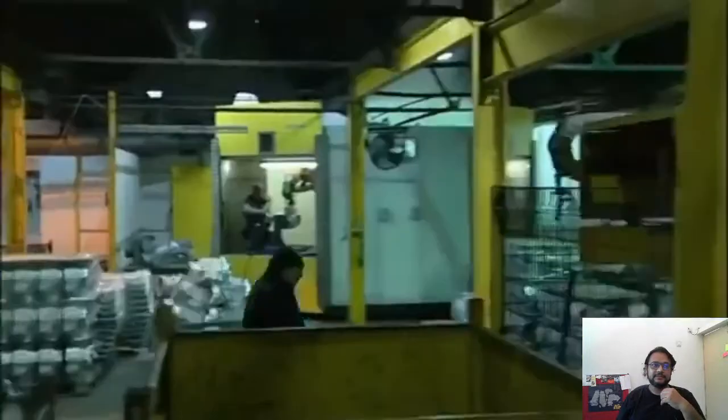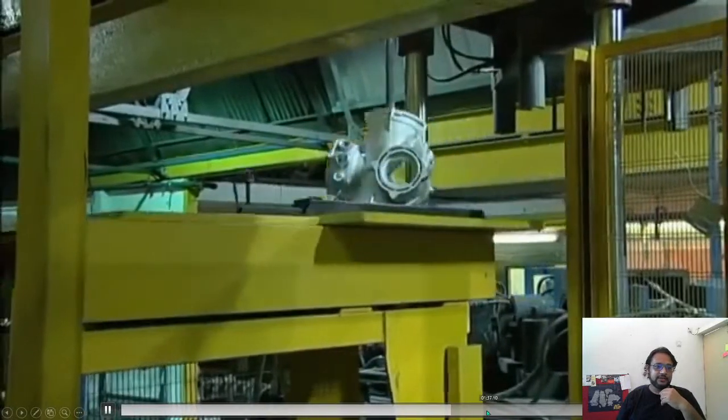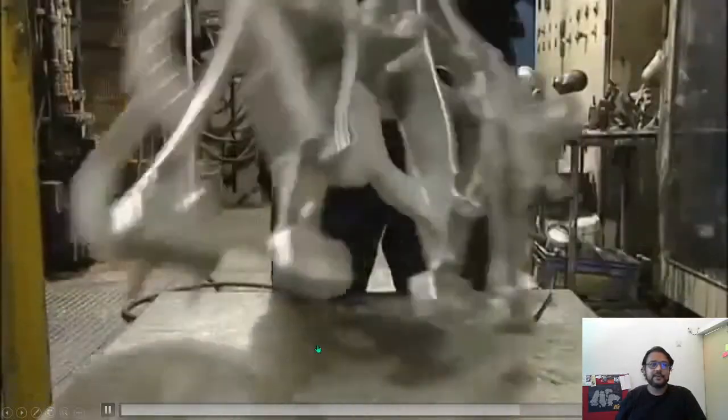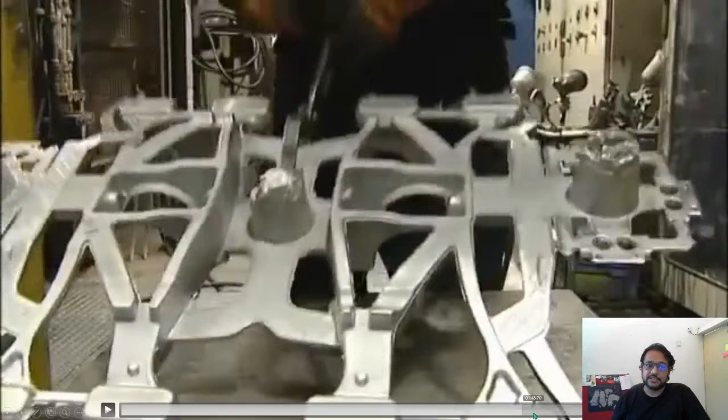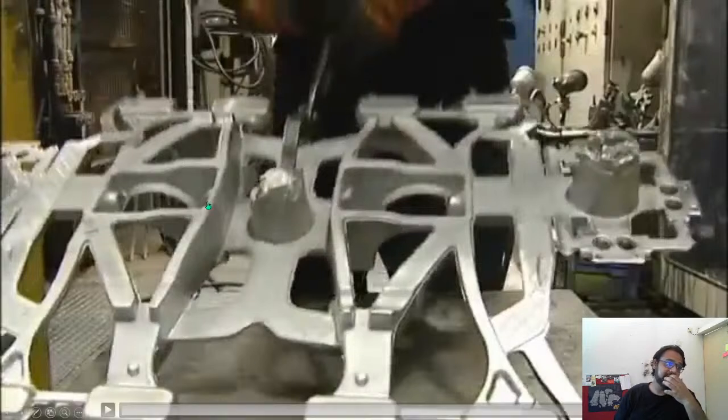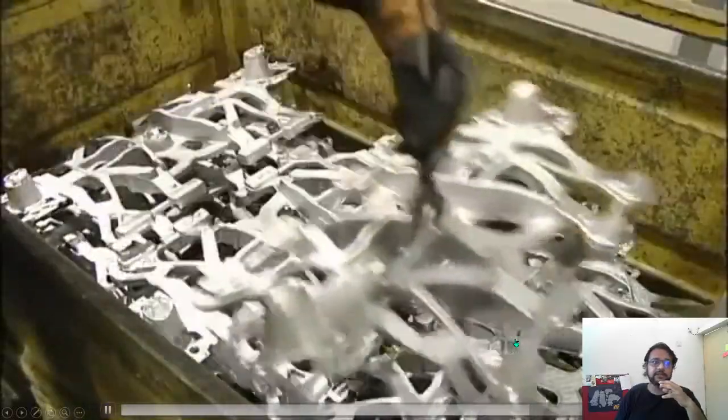I don't want to see the robots, but I do want to show you the versatility of the parts that can be created. As you can see, this one is a thin section. There's a lot of variation in the sections, and it is very, very wide, almost like a sheet, with whatever design features need to be there, and such a part is definitely possible with die casting.